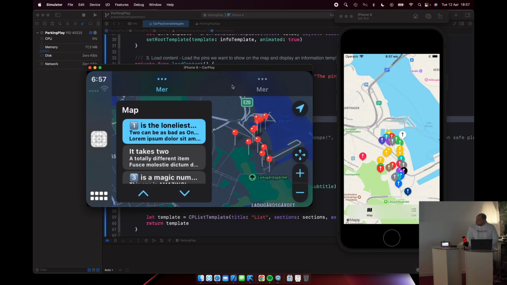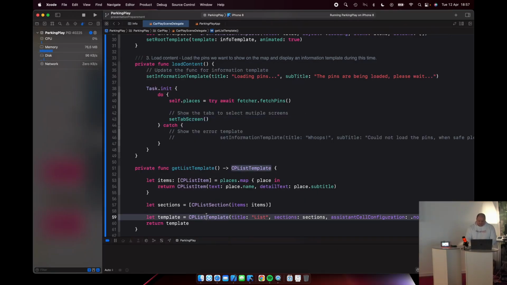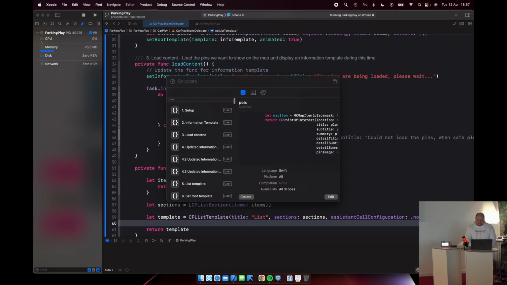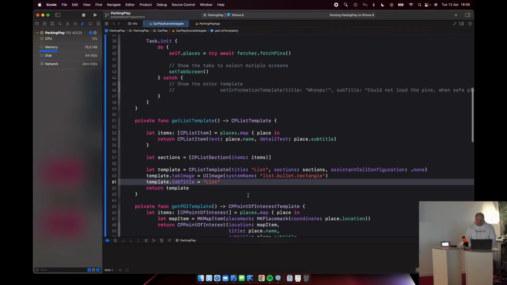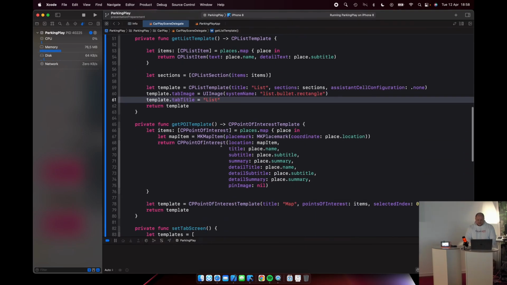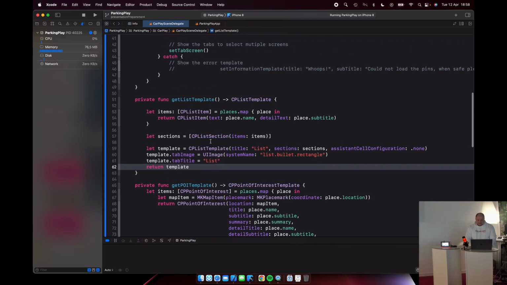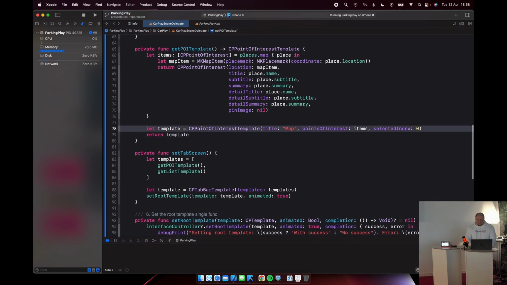But just like my kids, CarPlay wants more, as it states up here. So this is really, it's just some metadata we need to set to the template. We set a tab image that we want to use, and we set a title, and it uses the UIImages. That's for the list, and then we have one here for points of interest.